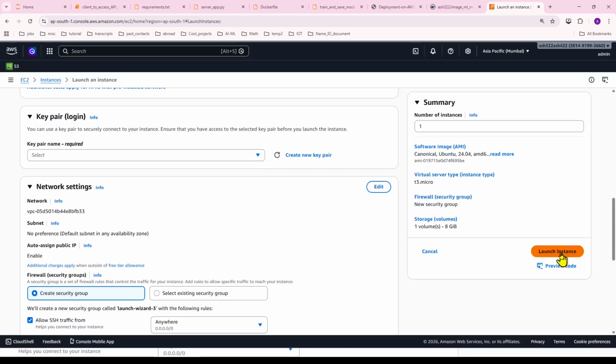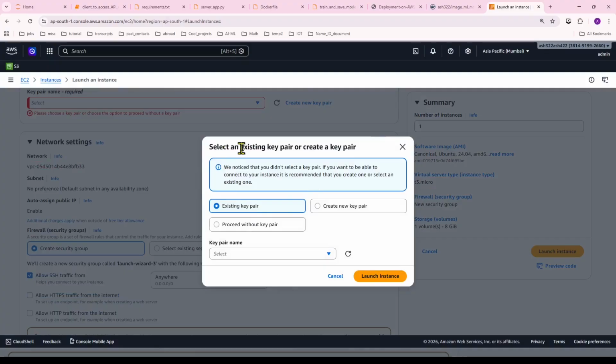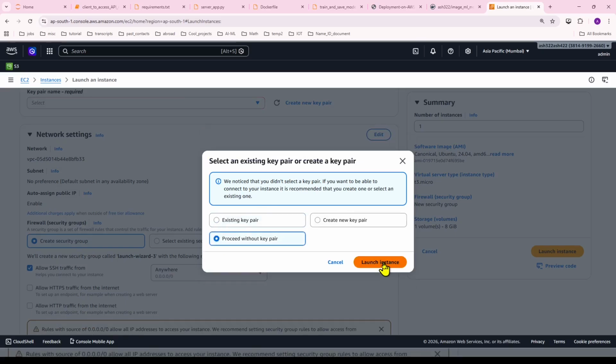Okay, go ahead, click on launch instance, and this is going to launch your instance. And now you're going to see this message: select an existing key pair or create a key pair. In this case, I'm going to proceed without a key pair. I'm going to try to keep it simple.